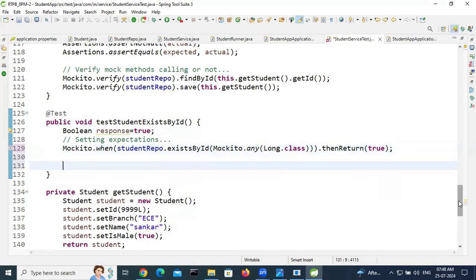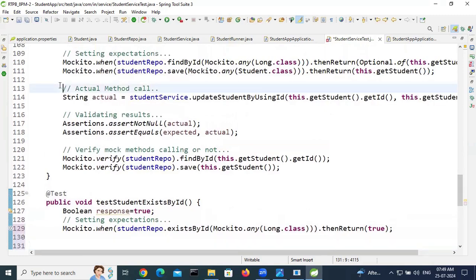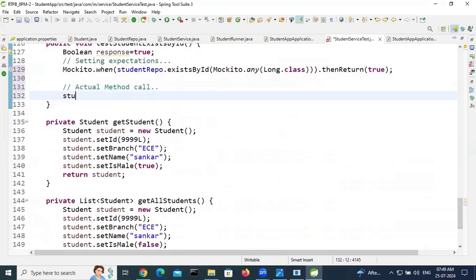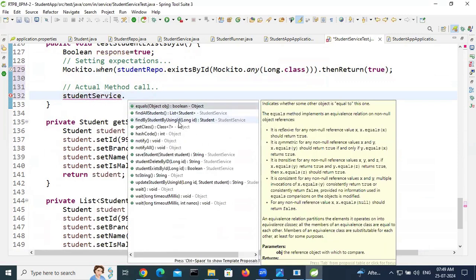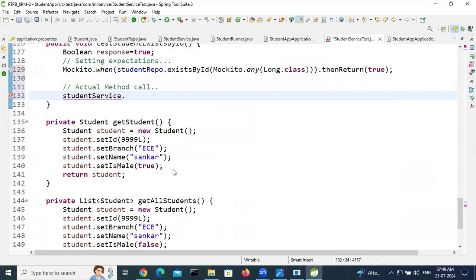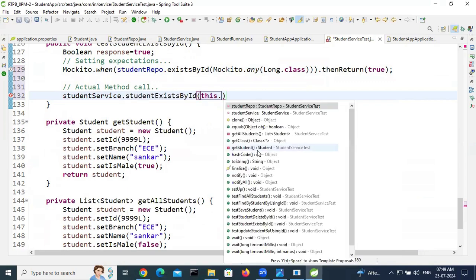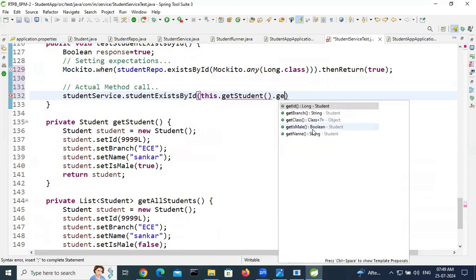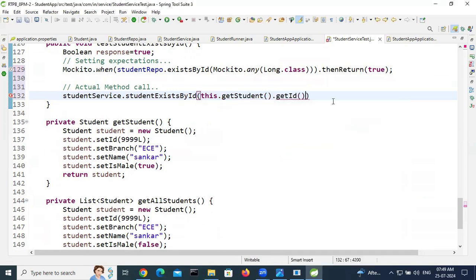Next, call the actual method. Actual method call. Mock is done. We need to call the actual method. So studentService.studentExistsById, this.getStudent.getId. So it will return the Boolean, actual.